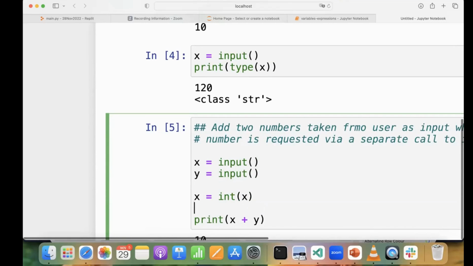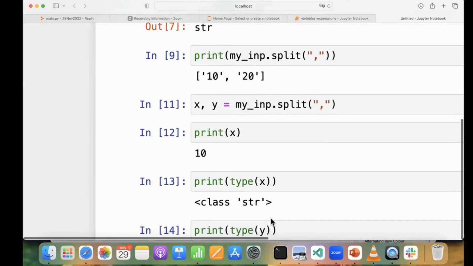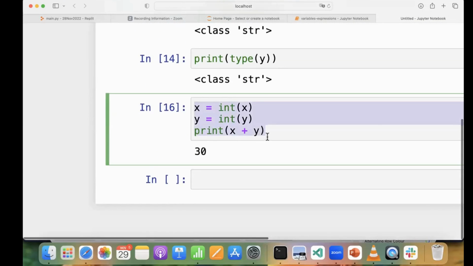So x equal to int of x, y equal to int of y. At this stage, the program is the same: x equal to int of x, y equal to int of y, print x plus y. Right? The only difference was in the beginning. Previously, we had each input giving you each variable. This time you had a single line of input, which was separated using a comma, and then you split it using the split method, which is a string method.